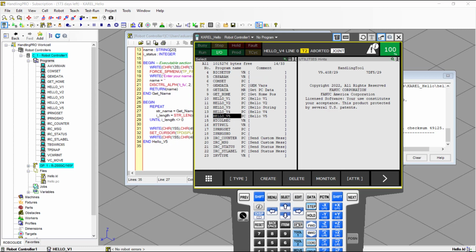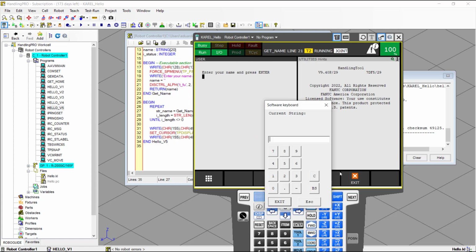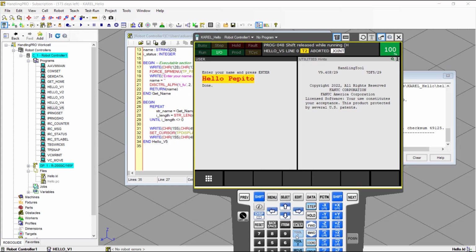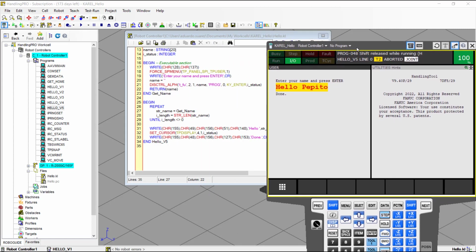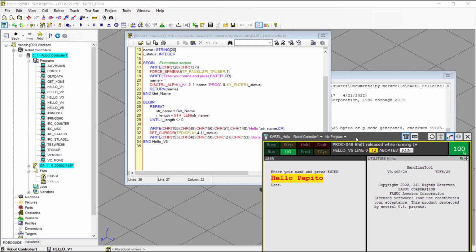We're going to select the program and we're going to write it. Notice that in this case, I formatted the output of the write statement as shown in this case.